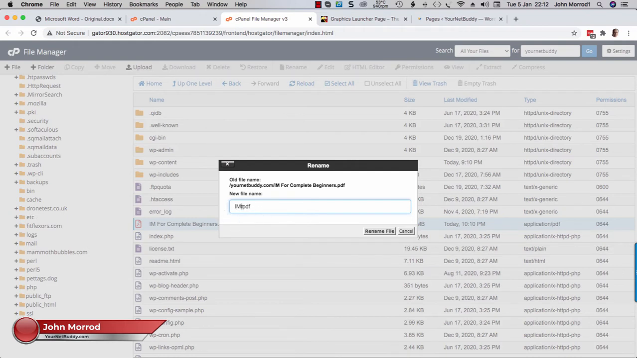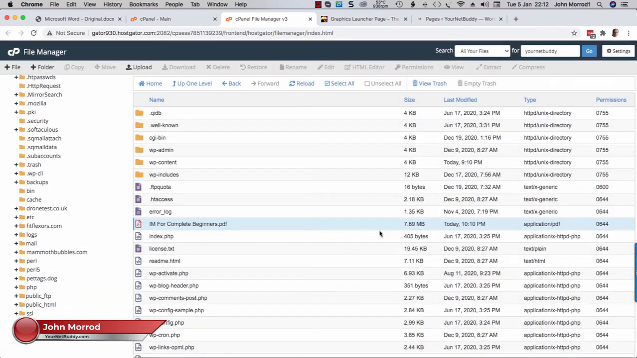But notice that the IM is in capital letters. So if you leave it in capitals, then when you type it in later, you've got to have it in capitals as well. So I'll rename the file. There it is now, im.pdf.